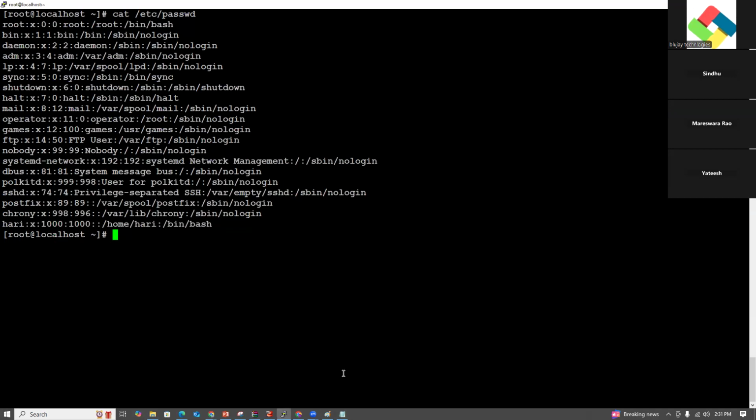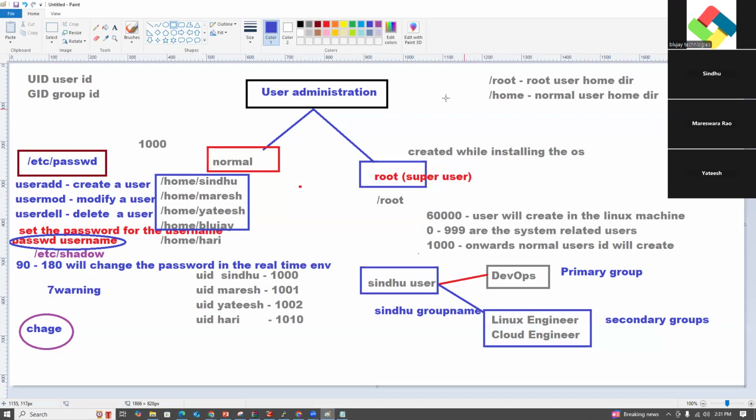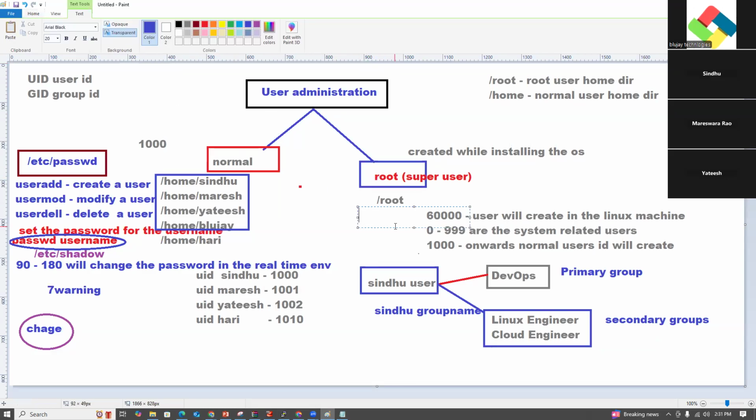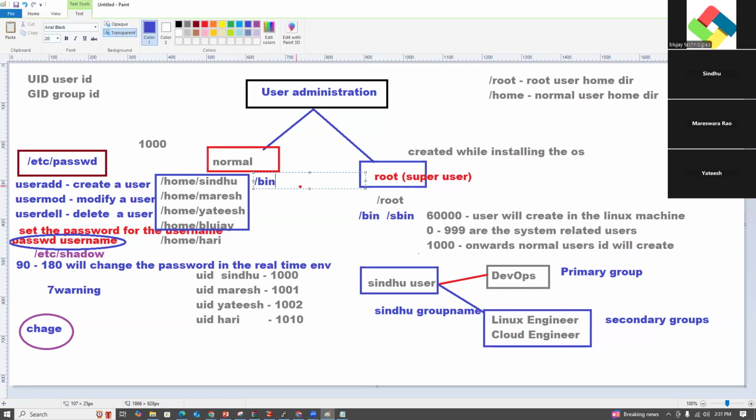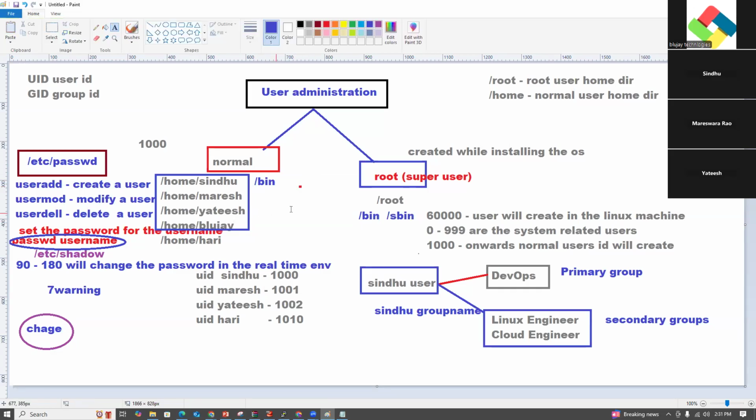Commands in the Linux file system hierarchy. Which commands will the root user execute? Bin and sbin commands. Bin and only bin will be executed by normal users, sir. Very good. So now you understood what it contains.